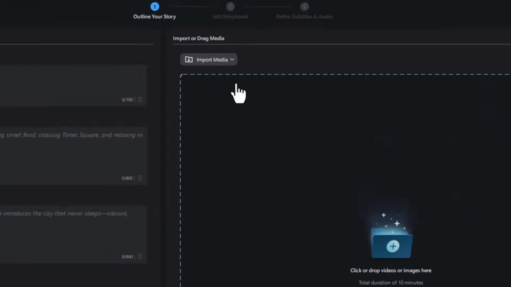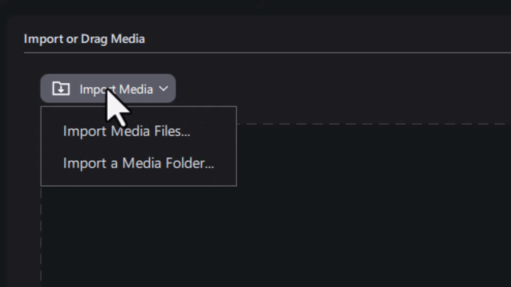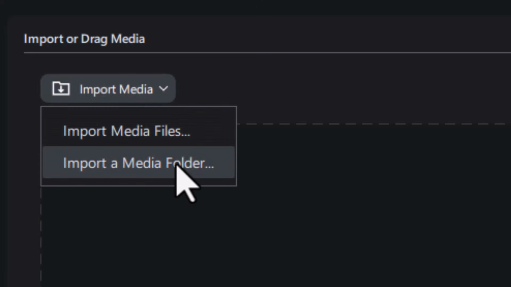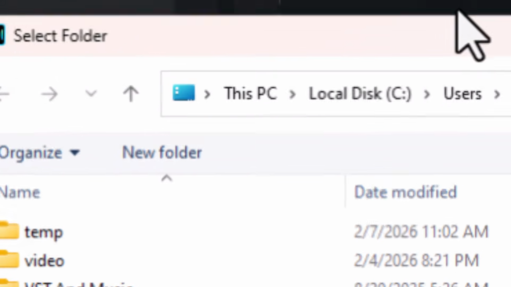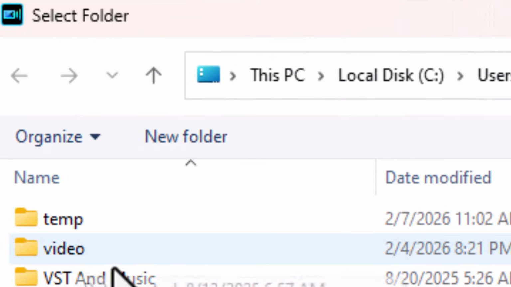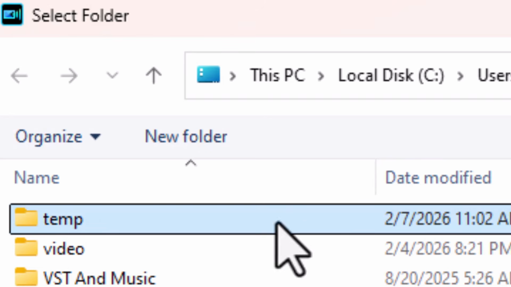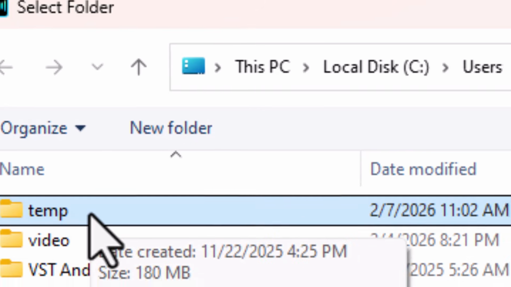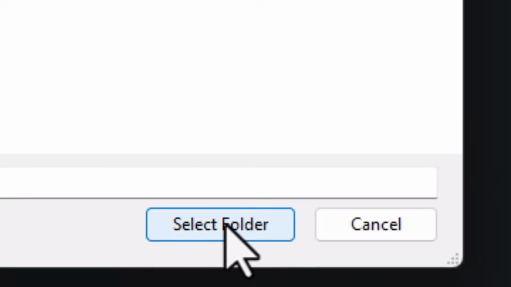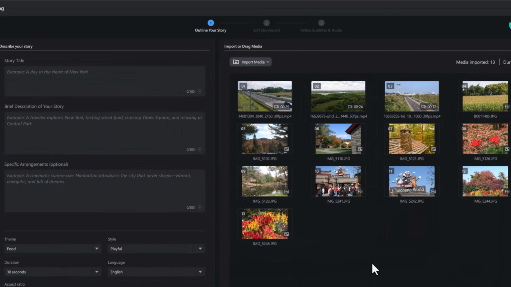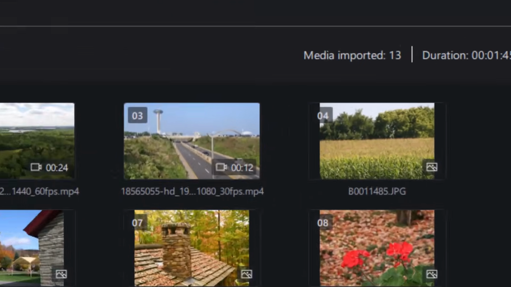Let's import media to start with. I'll click on the import button, and then let's do an entire folder. I'll click on folder, and this is a folder I want. I've stored all my elements. I have 10 pictures and 3 videos in a temp folder. I don't want to get into the folder, just highlight it and click on Select Folder. And here I have my 3 elements. These 3 are videos, and the rest of them are still images. So let's see what we can do with that.